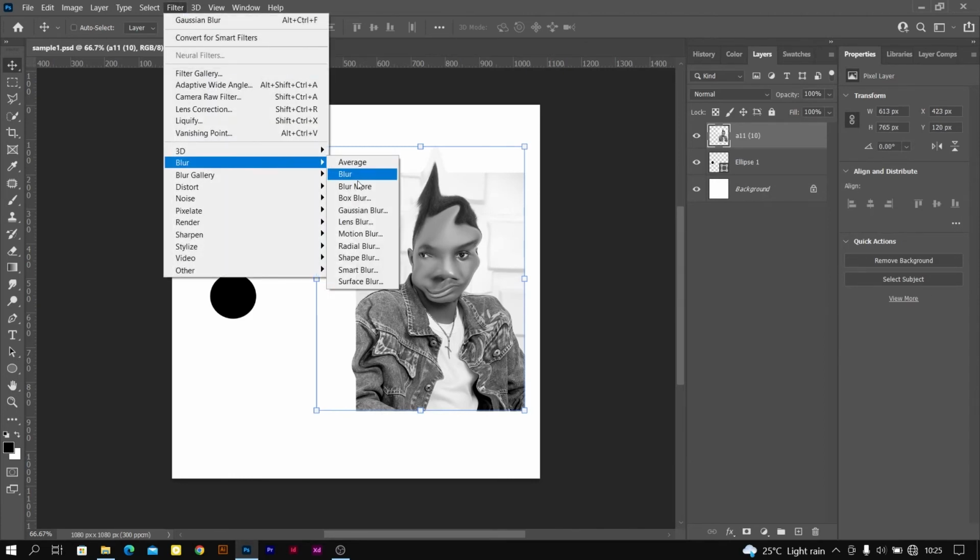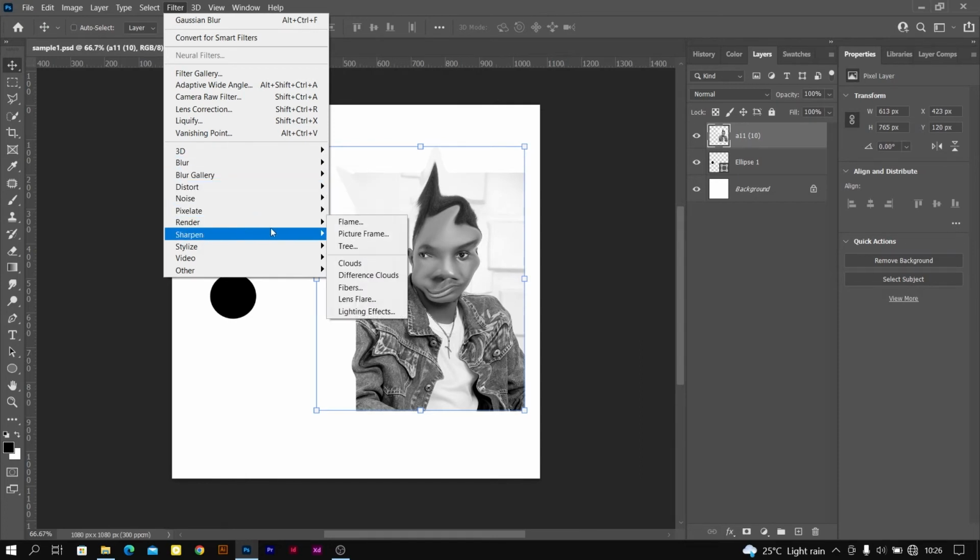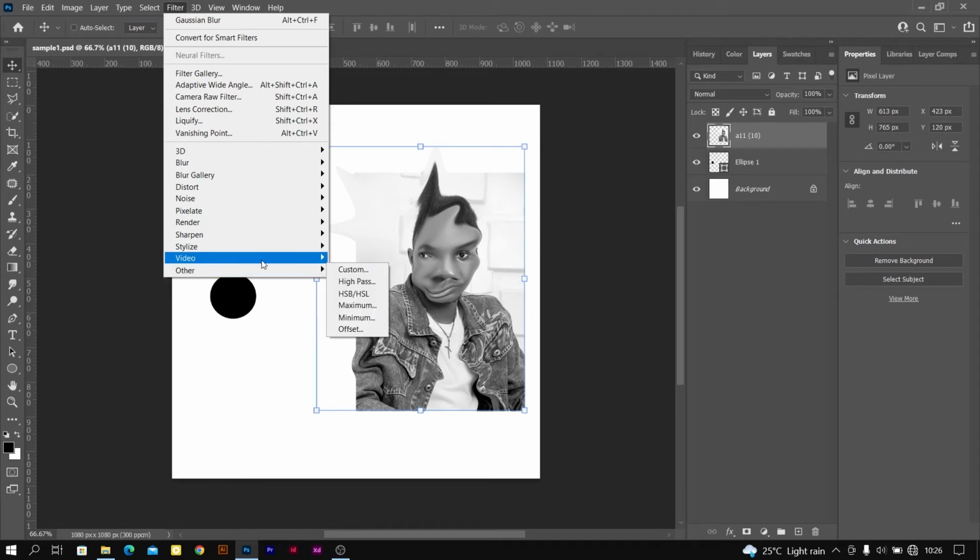Then again, you can check the rest of the blurs out yourself and see what they do.